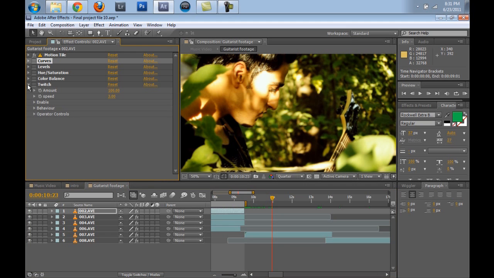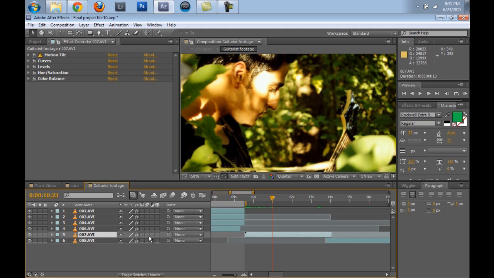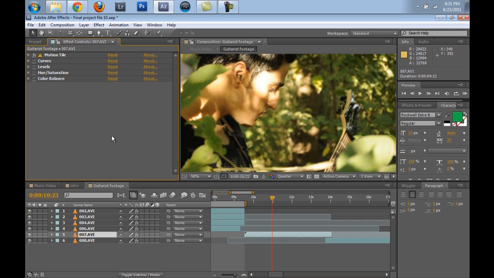If I turn off all these effects, I didn't select the layer. If I turn off all the effects, as you can see, there is no contrast. There's really less contrast in it.